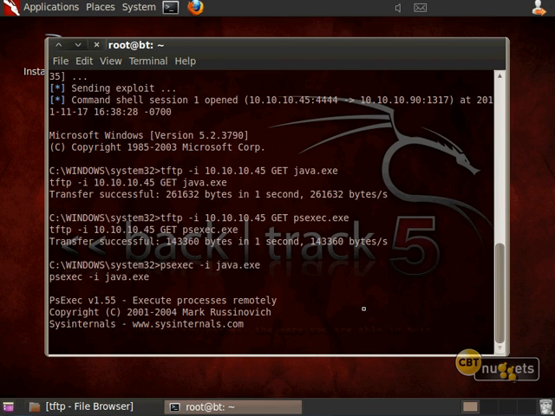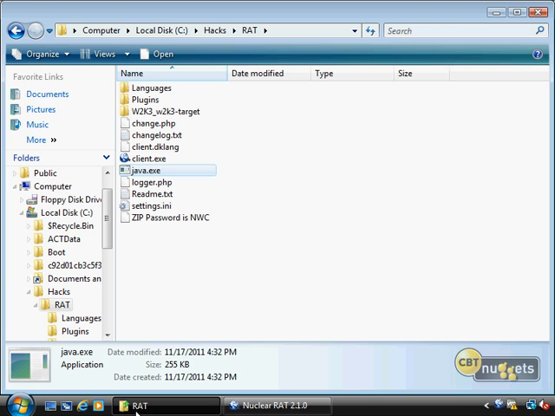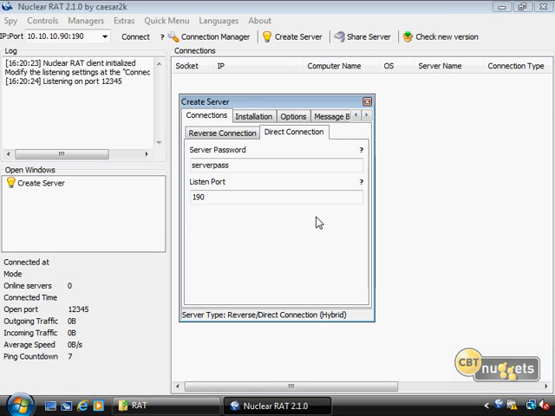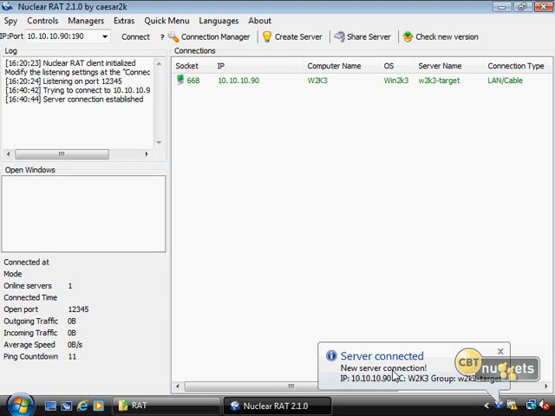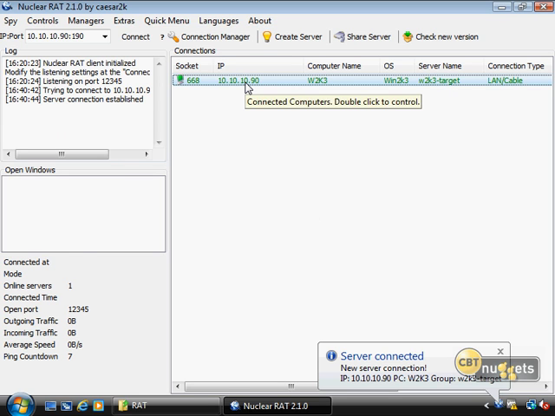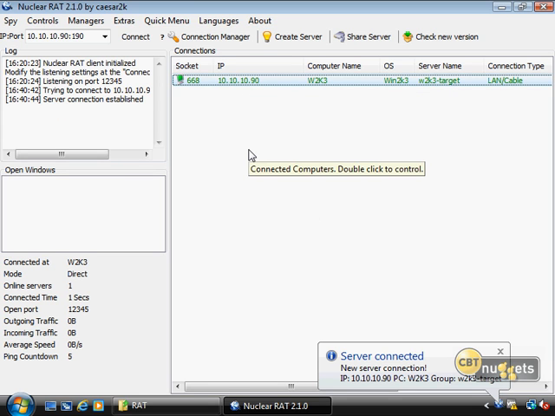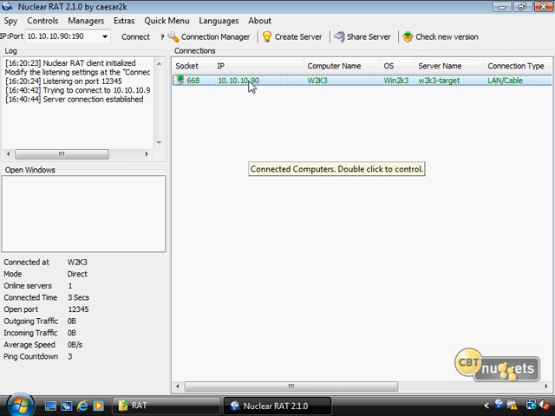But what we will want to see happen here is that over on our other machine, this one over here, we should see a connection come up. And again, this doesn't always work, but we'll see what happens. And I got a new server connection. Okay, so that's pretty cool. And then I'm just going to go ahead and double-click on this, and that actually gives us a direct connection to it. All right, so now what can we do with this?